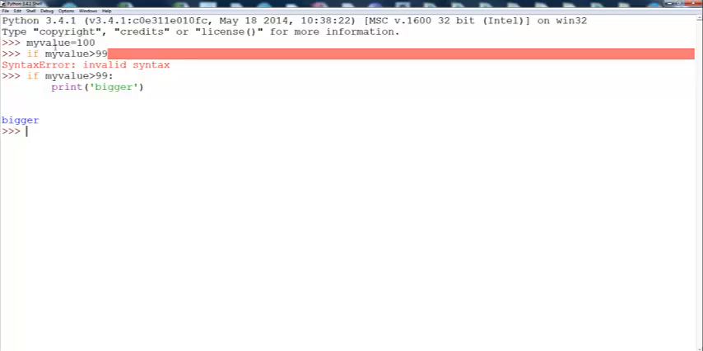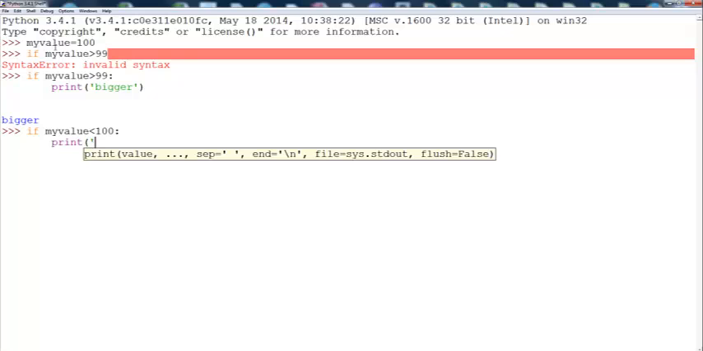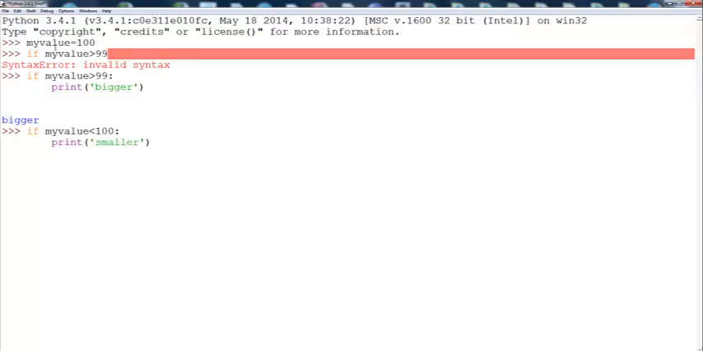Let's do it again. If my value is less than 100, I want it to print smaller. As you can see, it didn't print anything because 100 isn't smaller than 100.